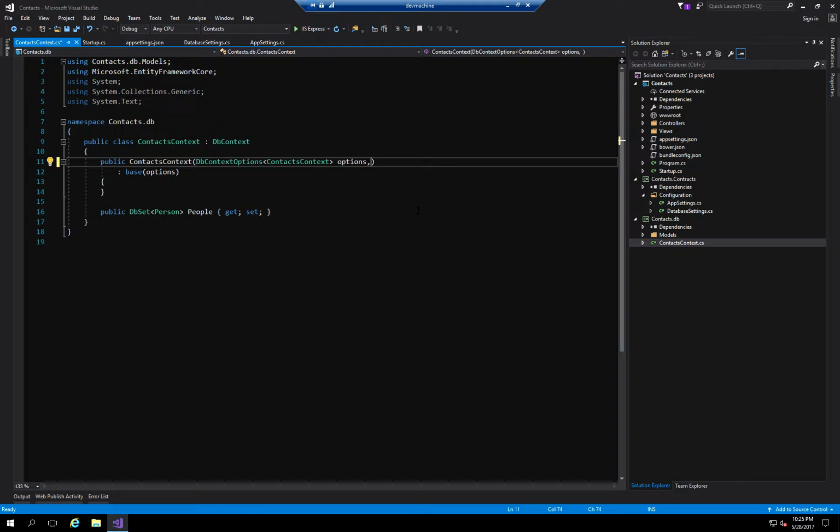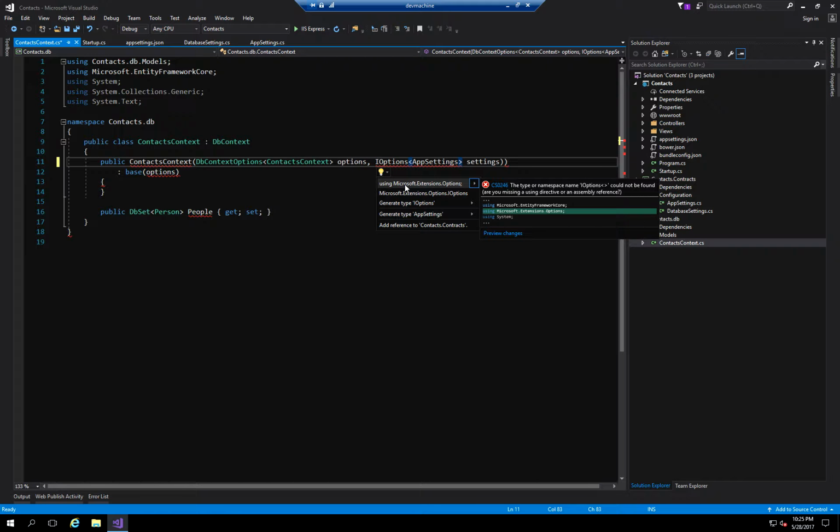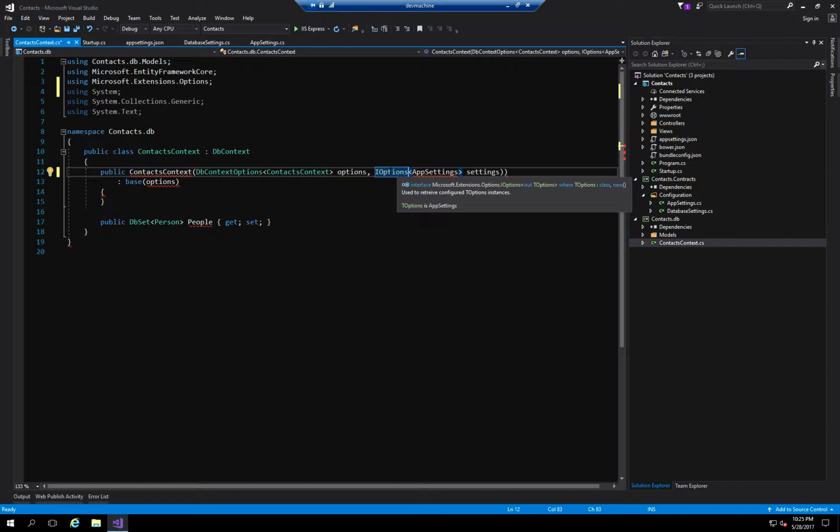So what you would need to do is specify an interface that ASP.NET Core knows about, which is the IOptions interface. And this interface will allow us to get a reference to the app settings that is managed by dependency injection, and we'll just call the argument name settings. And again, we need to import the Microsoft.Extensions.Options namespace that allows us to use the IOptions object.